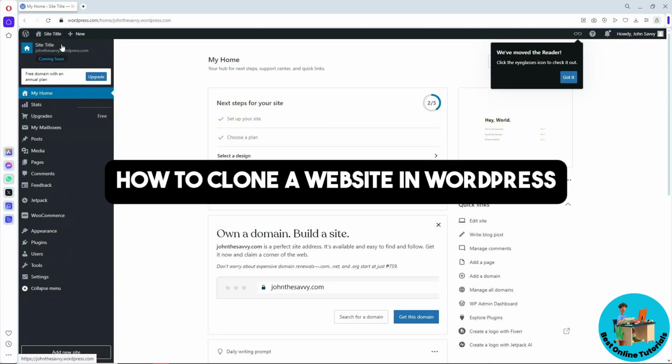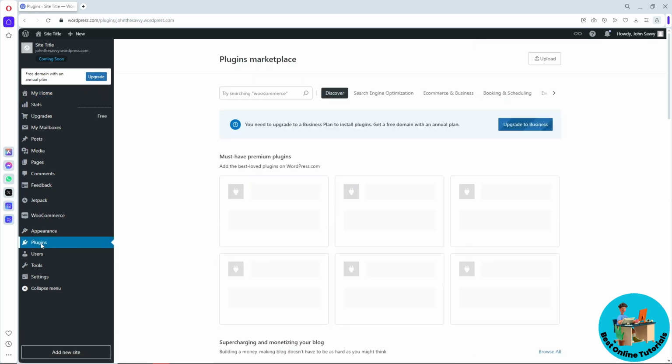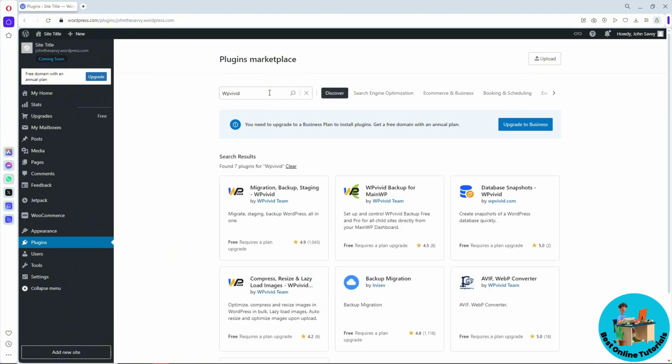This is how to clone a website in WordPress. So guys, in order for you to do that, first thing that you will do is simply go to your site. And from here, go to the plugins on the left side. And from here, search for WPvivid. As you can see, you should be able to see something like this one, migration, backup and staging. So click on this.